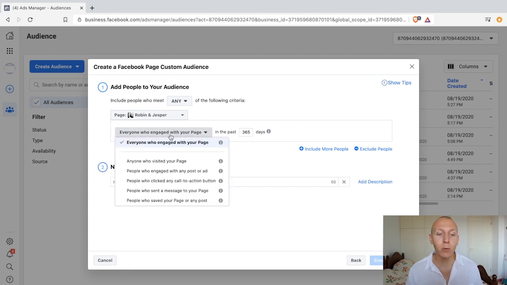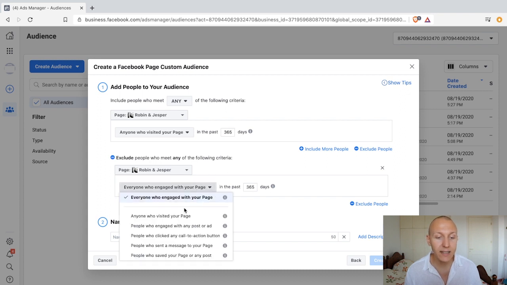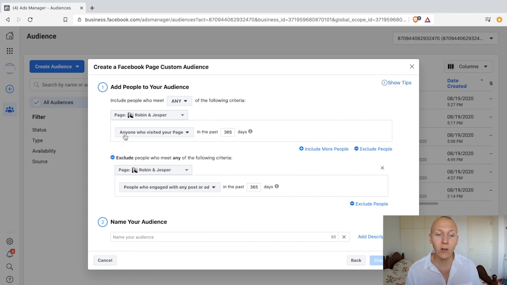So there are a couple of more options. You can do anyone who visited your page. Now that's going to be fantastic, for example, because if you take anyone who visited your page, and then you go ahead and you take exclude people, and then you take another action, for example, people who engage with any post or ad, well, then you're only targeting those people who visited your page but did not engage with any post or ad.